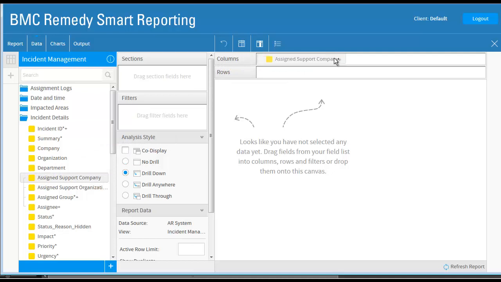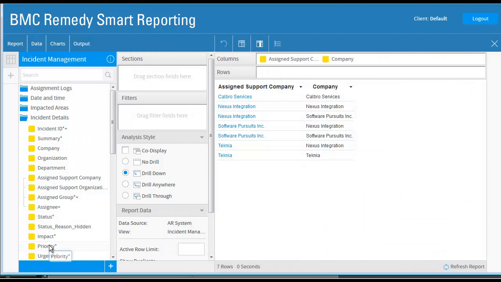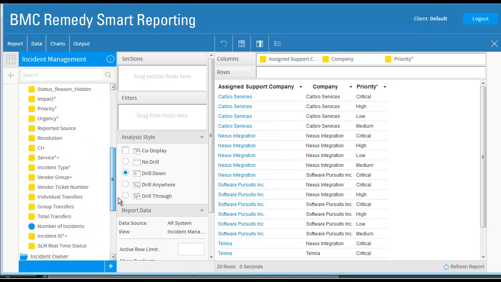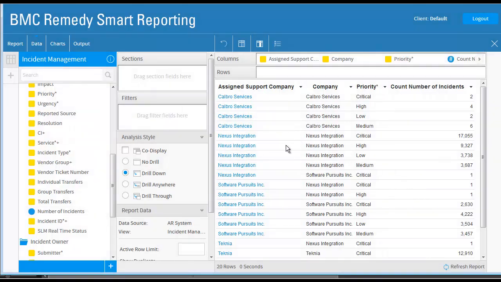Mary drags and drops the assigned support company, company, and priority fields to the column section. She also adds the count number of incidents aggregate field. As Mary adds fields to the columns, sample data is displayed, giving her a preview of what the report data will actually look like.